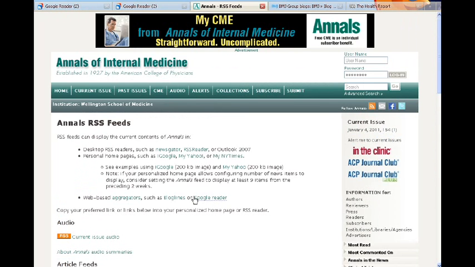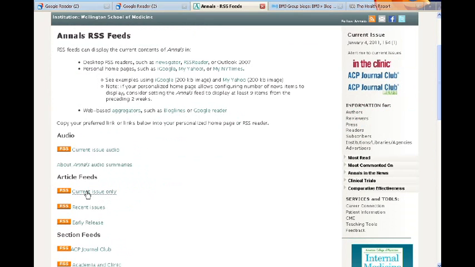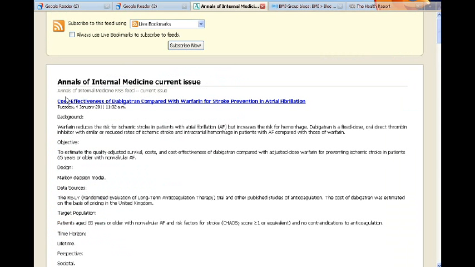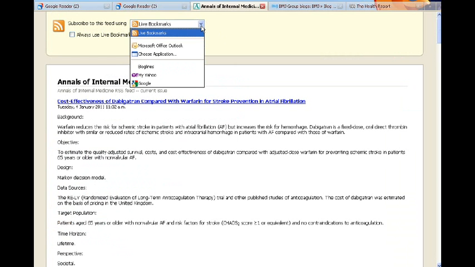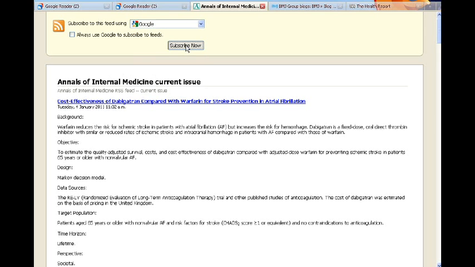But if we want to just have a look at, say, the current issue, we'll click on that. And we're in Mozilla, and in Mozilla you'll often get a screen that looks like this. It says subscribe to feed using live bookmarks. Most browsers have their own mechanism for collecting RSS feeds, but we're going to look at using Google because it's a web-based RSS collector, which means you can get to it from anywhere. So at this stage you'd say Google and subscribe now. And if you're using this all the time, you can say always use Google to subscribe to feeds.